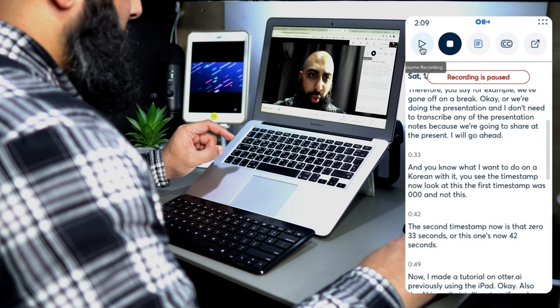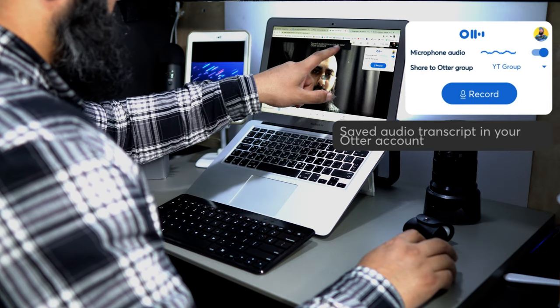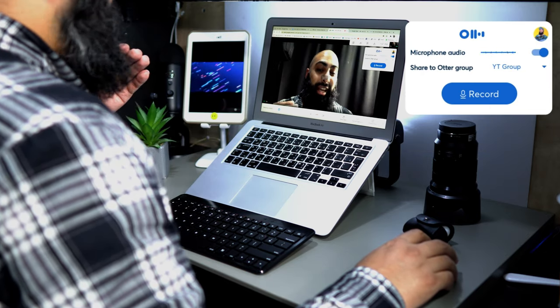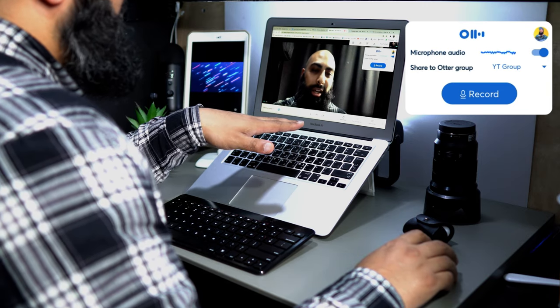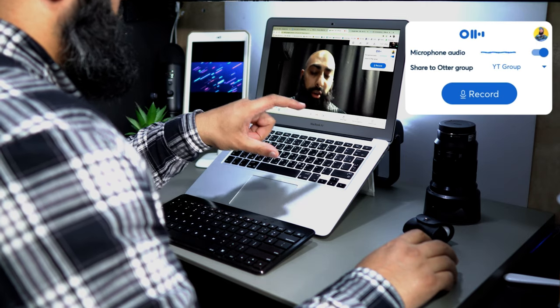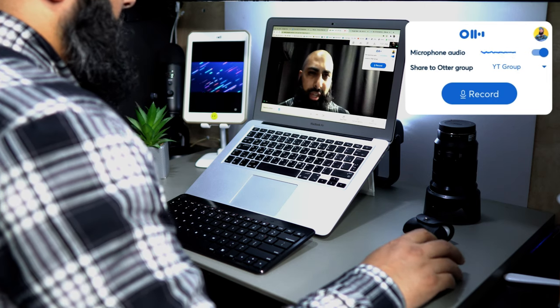I'm going to go ahead and pause and then stop that recording. Okay, it says saved audio transcription in your Otter account. Now, this is currently absolutely for free. This is the basic account, okay? You have limited minutes in your quota on a basic account. You can get a pro account, and I think there's three levels of accounts that you can have.